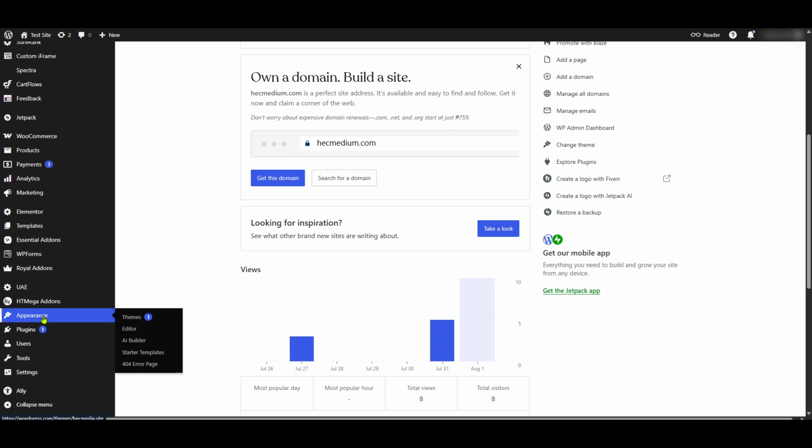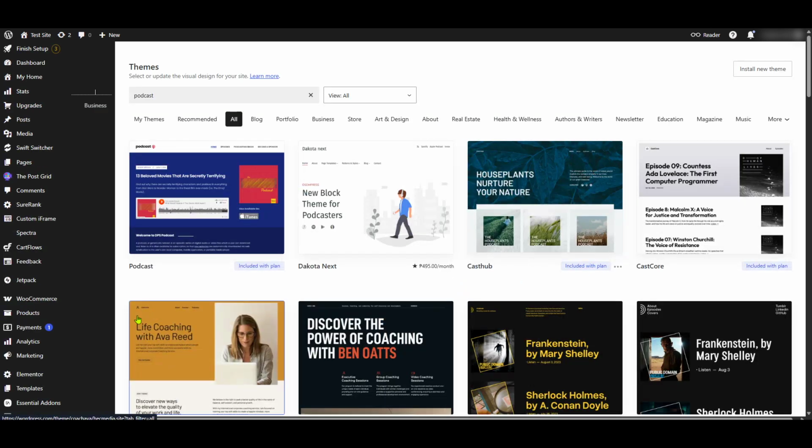Now, let's move on to searching for a resume-specific theme. To do this, you'll need to find the Themes option under Appearance. There, you'll see a search bar where you can type in resume. This will bring up a selection of themes tailored to creating a professional resume website. WordPress offers a variety of themes, some of which are free, while others are premium. Choose one that best fits your professional needs and personal style.